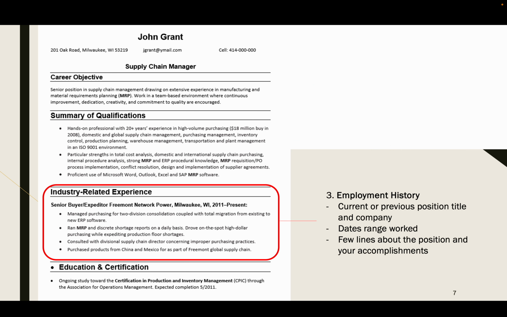Next up is the employment history, so including our current or previous position title and company, date ranges that we have worked there, and a few lines about the position and your accomplishments within that position. So in this example, they have the title of their position, senior buyer, and then they have included the name of the company. In this example, they used the location, so the city and state. You can do that if you'd like. And then they have included the date ranges they worked there. So they worked there from 2011 to present.